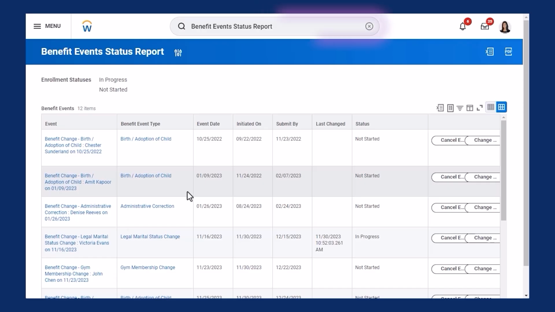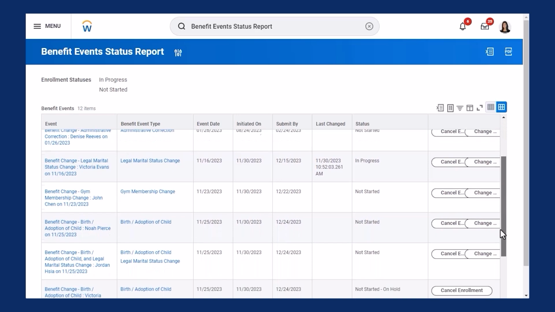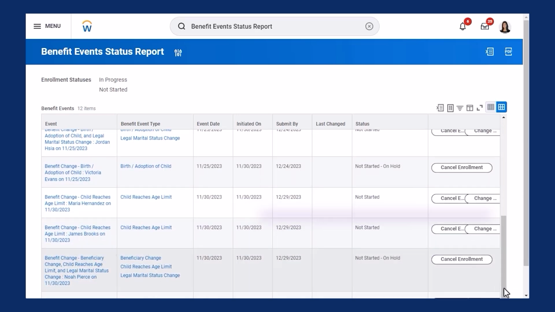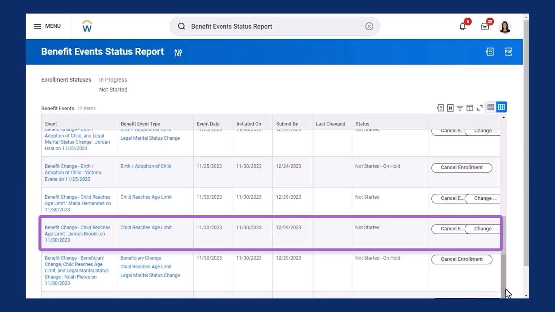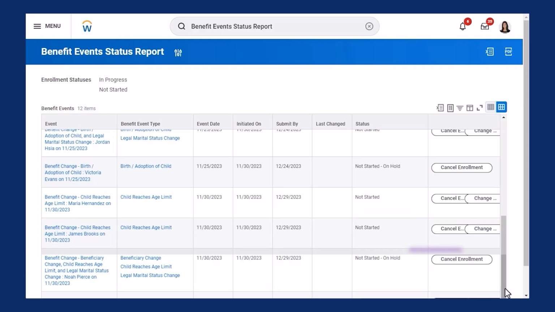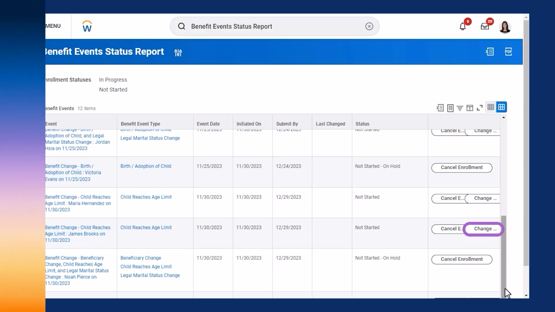Signed in as Maria, I've navigated to the benefit events status report. I'll locate the event for James Brooks. James has a child that is over 26 years of age and will pull into the passive event process, requiring a change of benefits. From here, I can select the Change Benefit Elections button to update James's benefits.